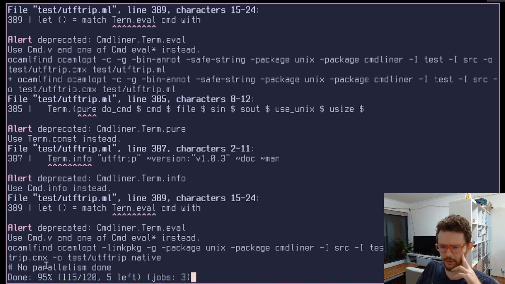And this is currently lying to us. It's not 95% of the way done. It just hasn't figured out all the jobs that it has to do yet. So there's going to be, I think, like 1,000 or so. And this is going to take another 5 minutes or so.